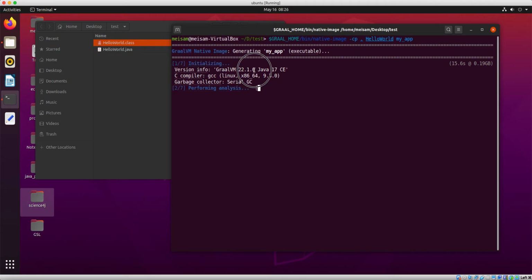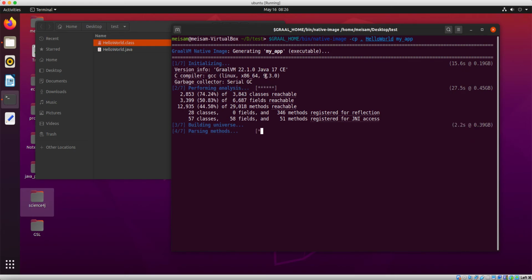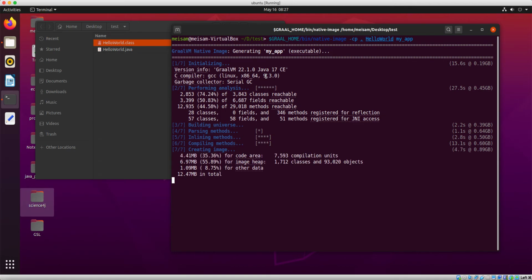Version info: GraalVM 22.1.0, C compiler GCC. This is a Linux compiler. This is the default toolchain, and garbage collector: serial GC, right? So when our application is compiled, there is a serial GC that does the memory management for our executable binary, right? Remember, even when you write a C++ application, your application is responsible for memory management, right? The operating system is not. The operating system only manages the stack memory. It doesn't care about managing the heap memory or anything that is not allocated on the stack.